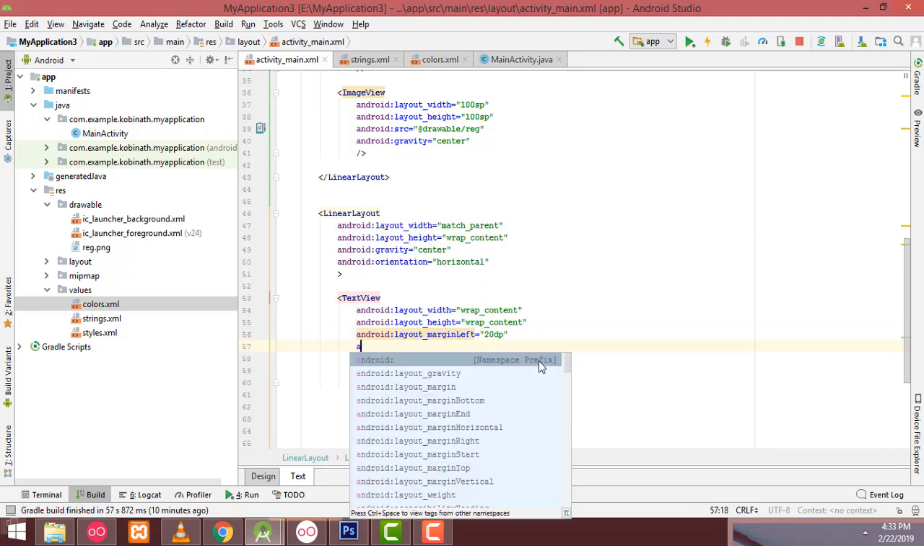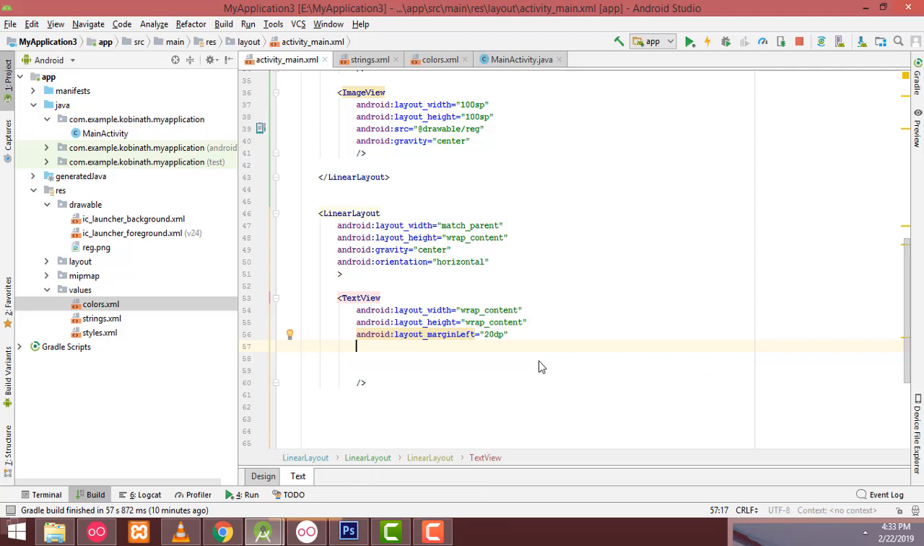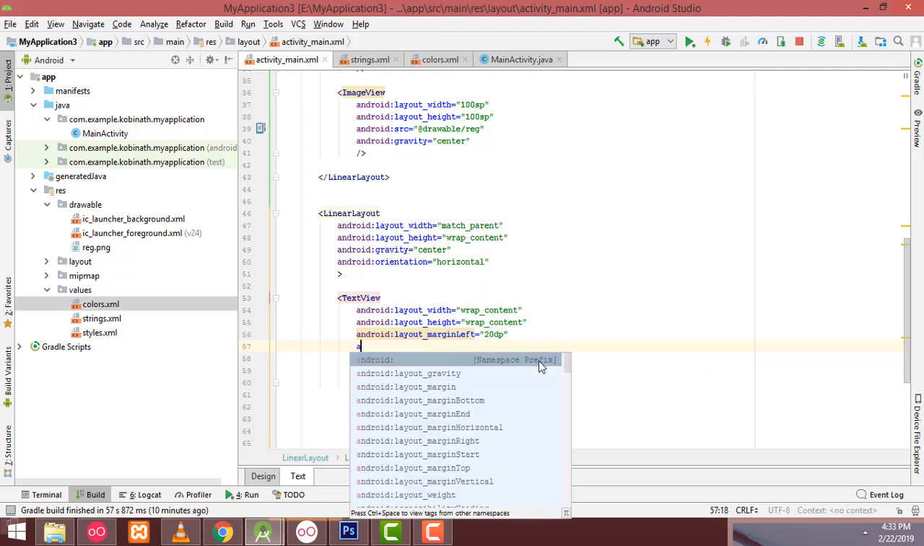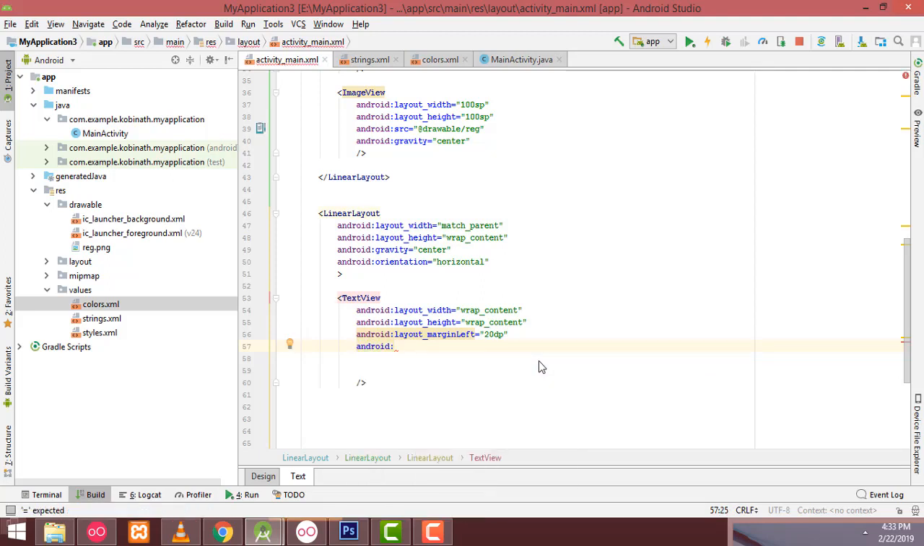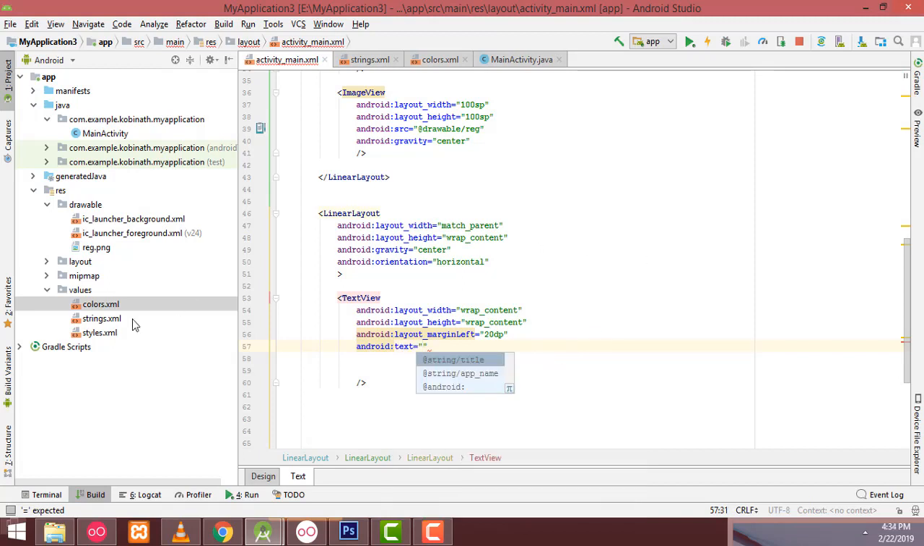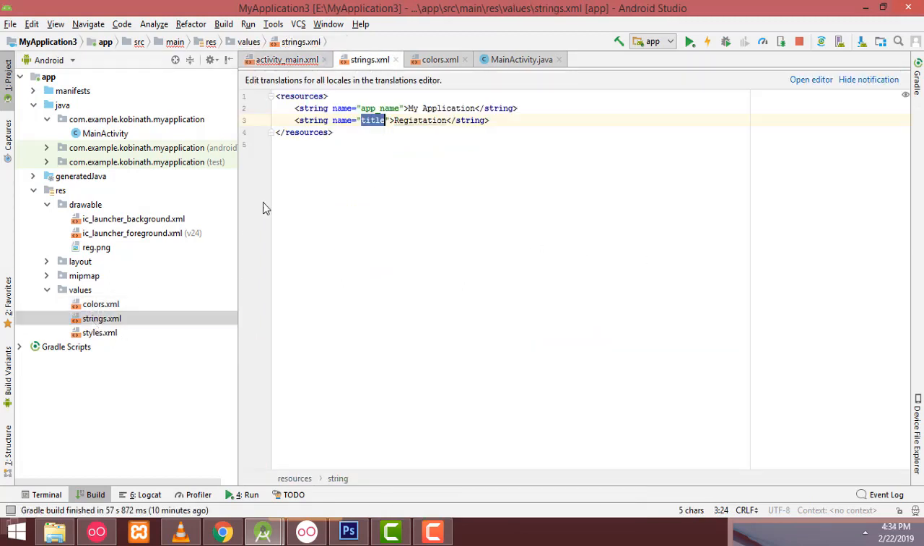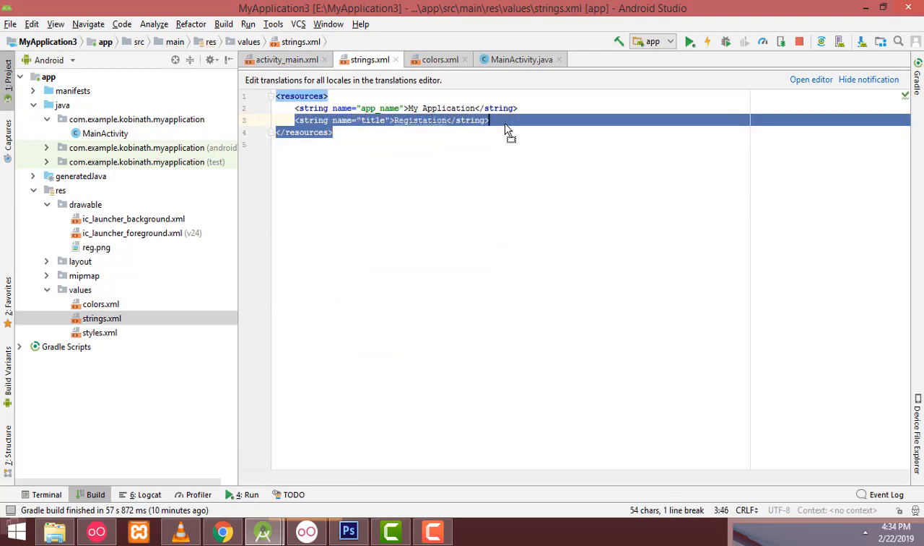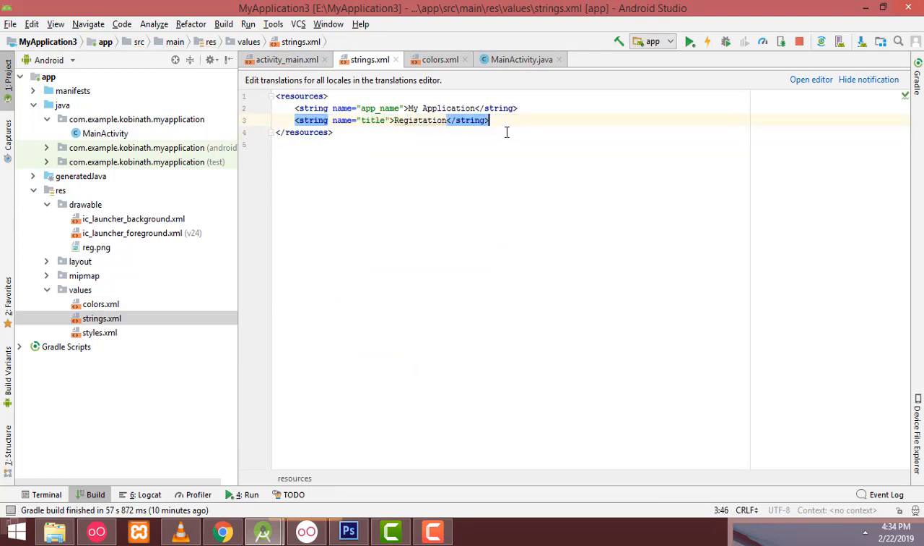After that, android:layout_width. Here we have to write another thing, android:text. So for the text we have to write the string. Copy this one. Paste here. This one should be name. You have to write like this.